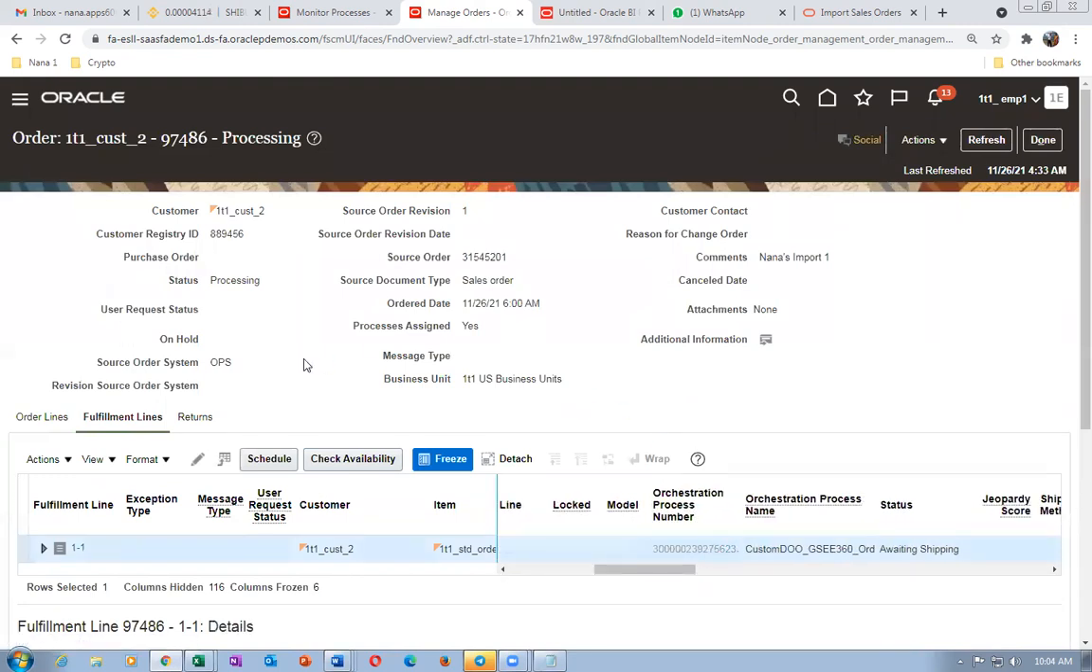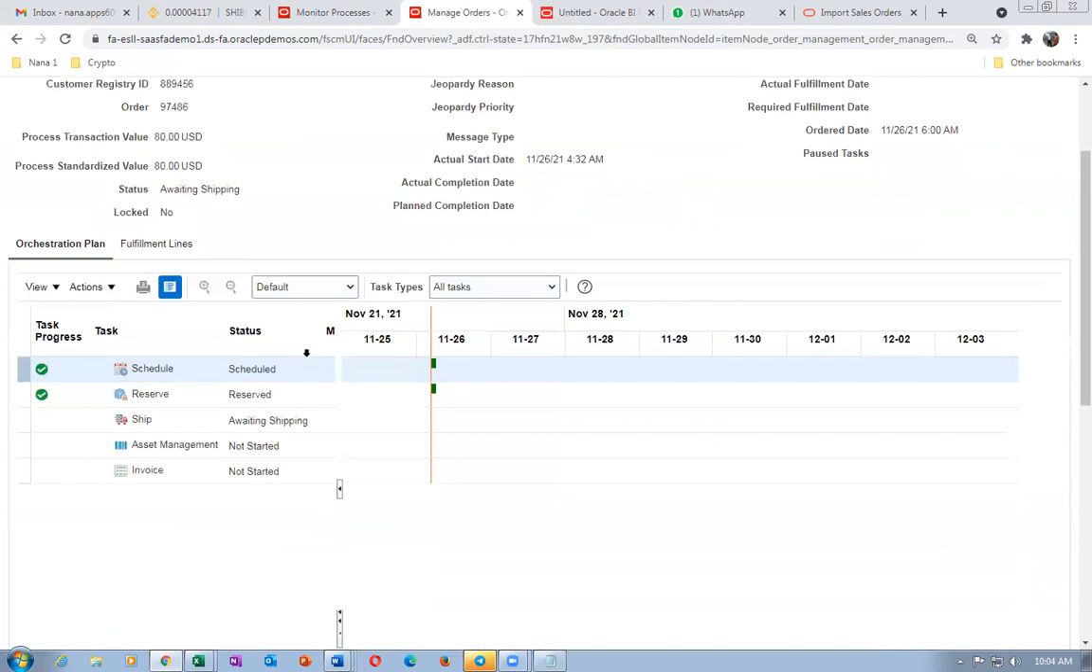So we made multiple mistakes. It is a good thing that we corrected it. But remember, I did this only for one customer, one item, one sales order, and one line. Got it now. Fine. Awaiting shipping.